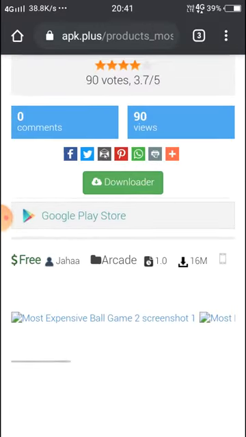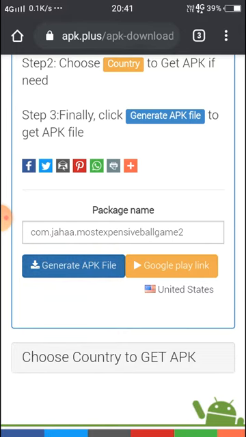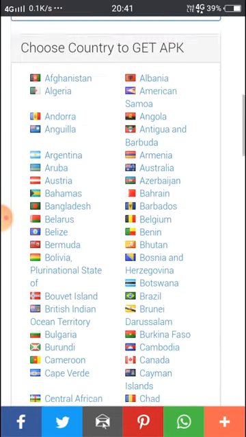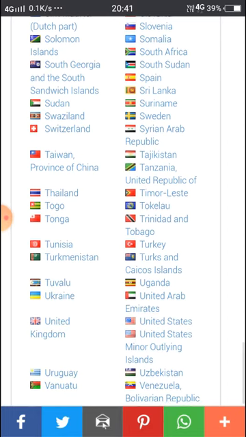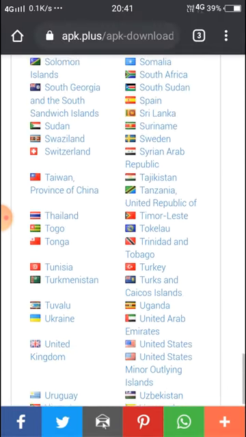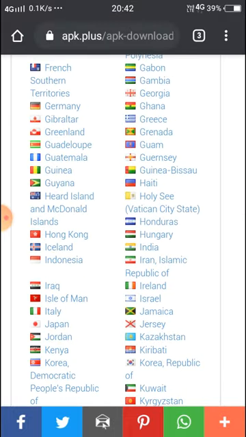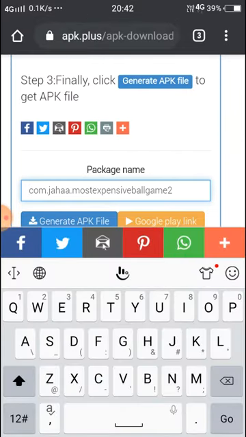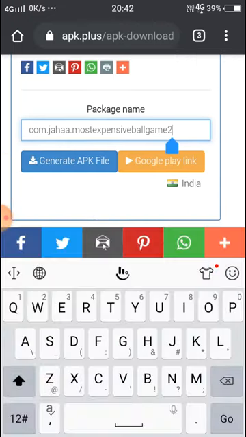We'll try another one. Okay, here two options are given. To select the country, where is India? All the countries are given. Here, India.